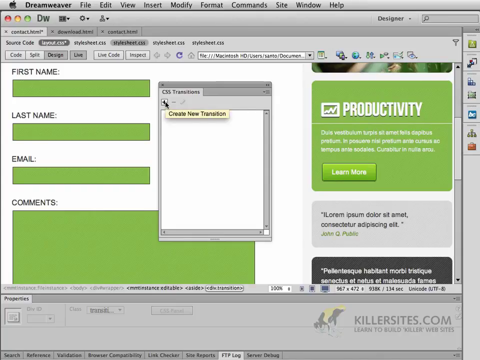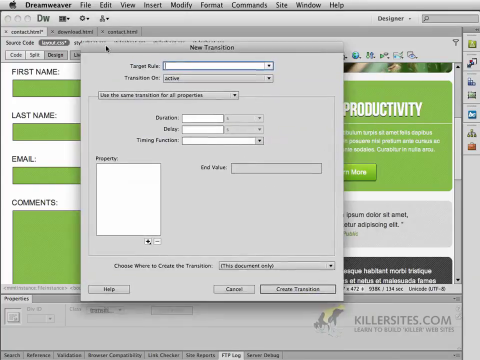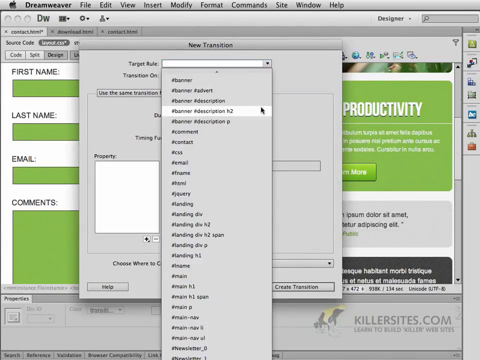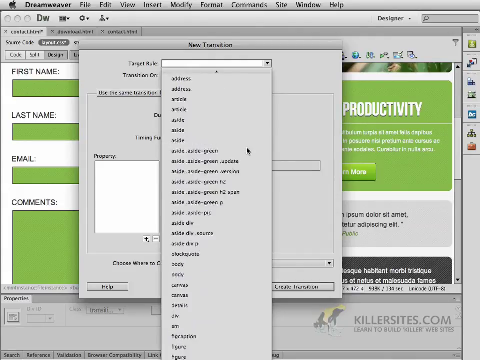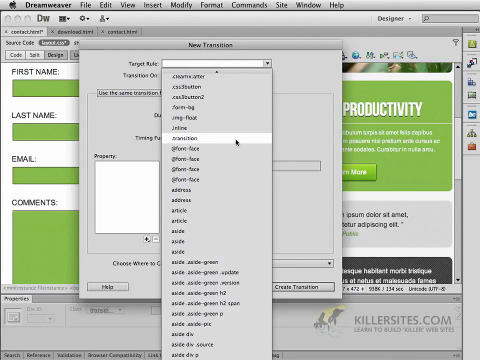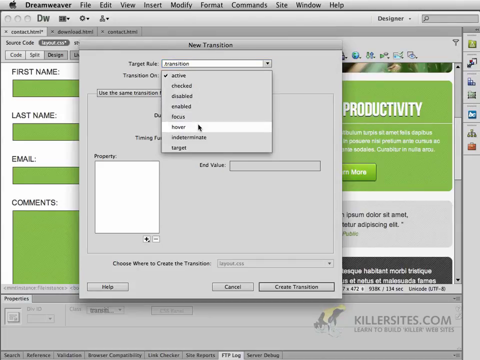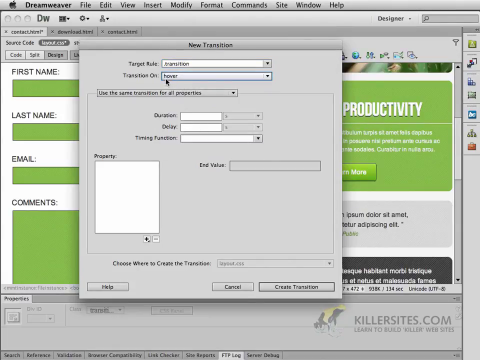So let's do just that. In the new transition window, I want you to target the rule that we're looking for. Now, the particular rule we are looking for is the one called dot transition. So go to where all of your classes are, and you'll see dot transition. Now we have to determine what's the state that we want this to be activated with. So we want to go to the hover state. So this transition is going to change on hover.